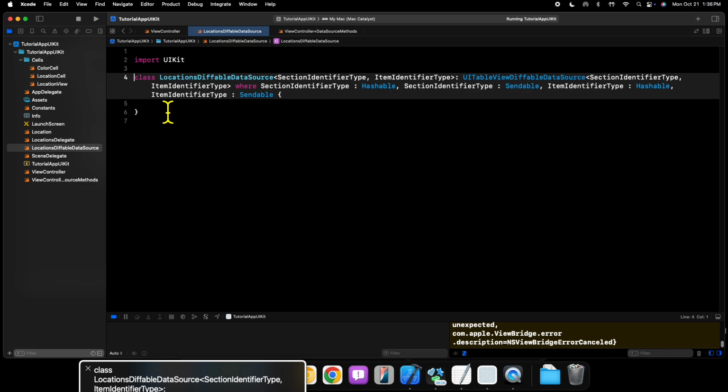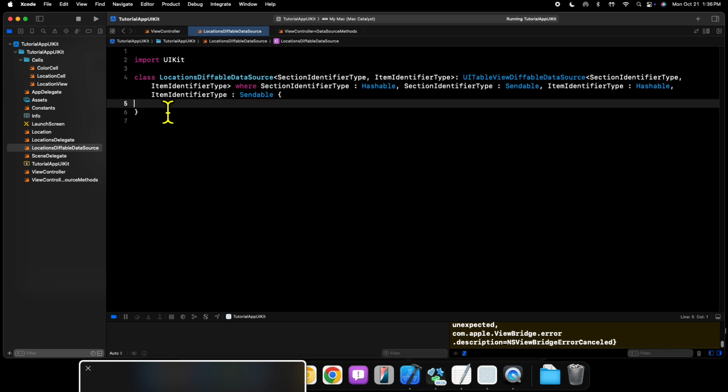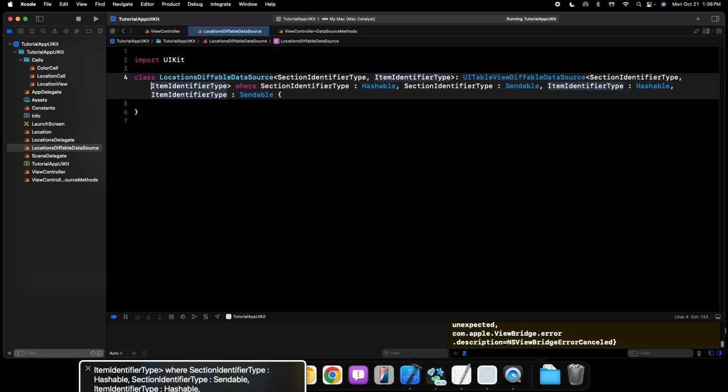And then we have a few where clauses. These are more advanced topics for generics. So if we take a look here, we can see this basically says that the item and section types must conform to Sendable and Hashable. That's pretty much all these where clauses are saying, which are the exact requirements for the UITableView diffable data source.